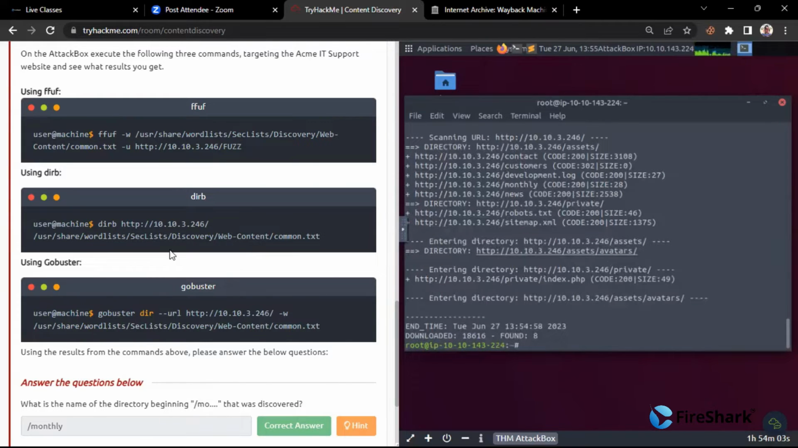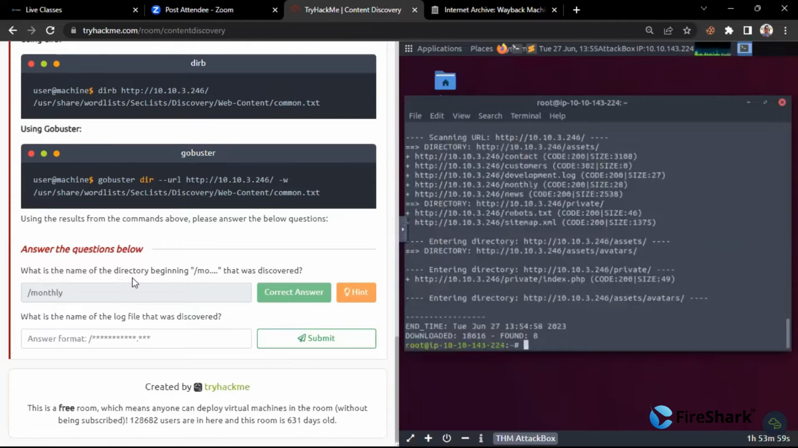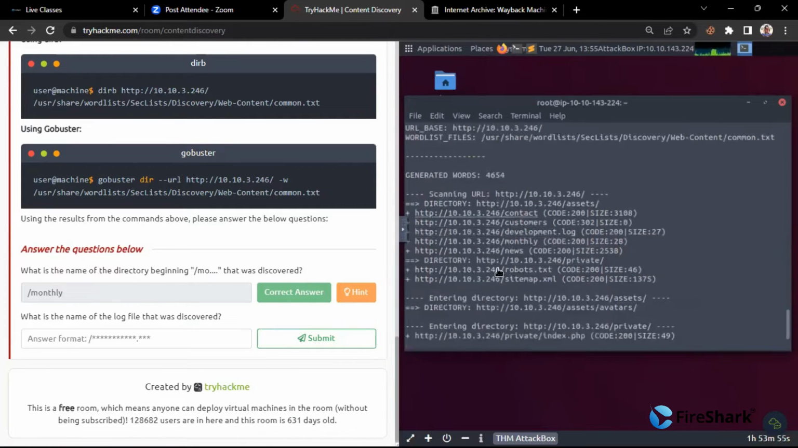The first question asks: what is the name of the directory beginning with slash mo that was discovered? Here are the following directories in this machine, and there is a directory named monthly. The next question is: what is the name of the log file that was discovered? Here is the log file, development.log. So let's check whether it works for this or not.